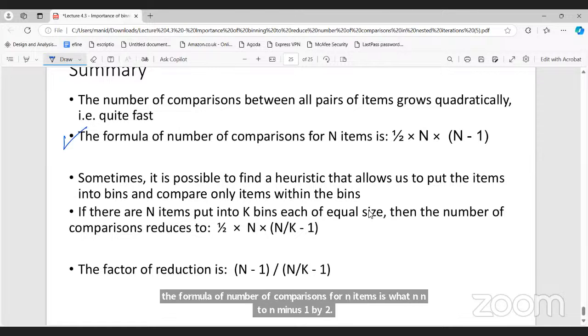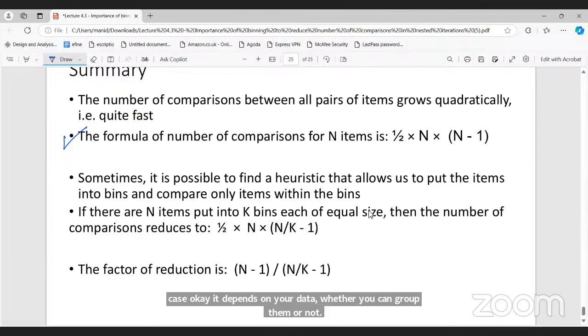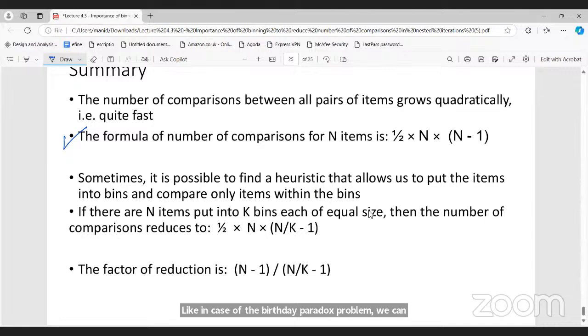This is important. Sometimes it is possible to find a heuristic that allows us to put items into bins and compare only items within the bins. Now, this cannot always be the case. It depends on your data, whether you can group them or not. Like in the birthday paradox problem, we can group them by birthday months or by days. But this will not be true in every case. In every data, you cannot do binning, because there has to be some criteria also.